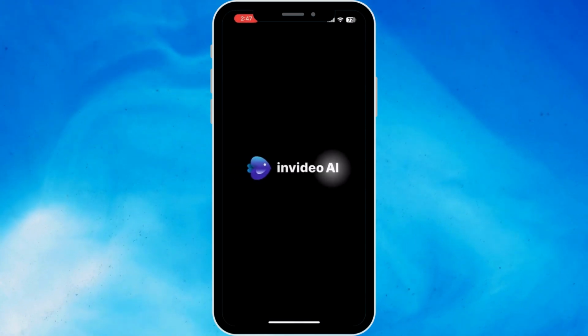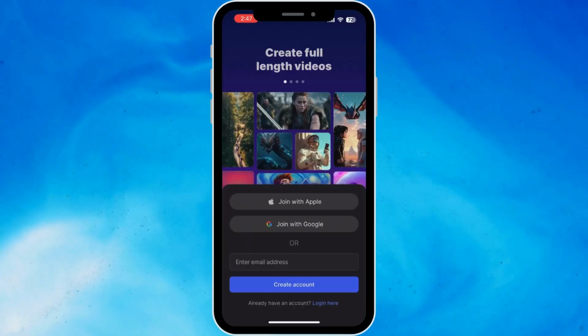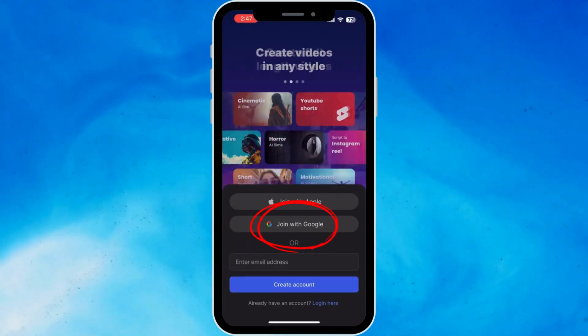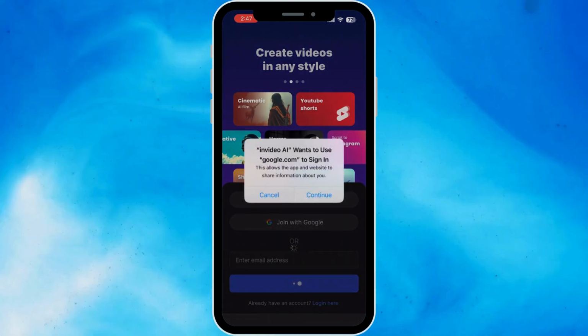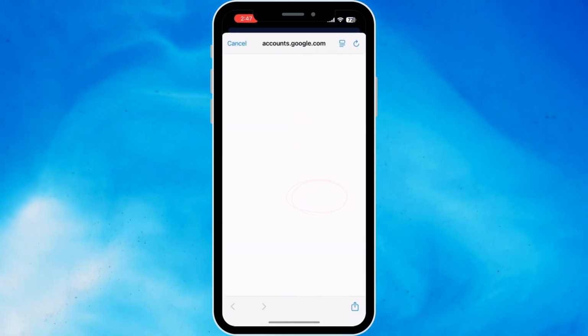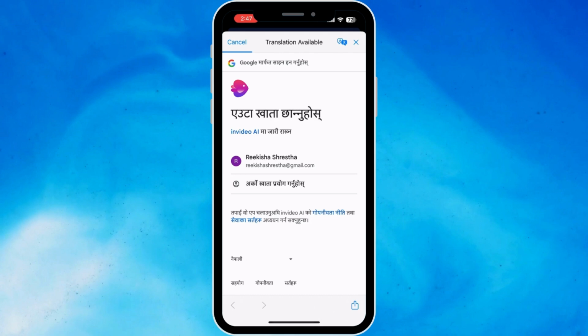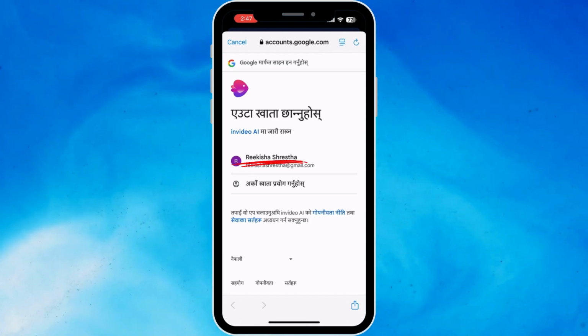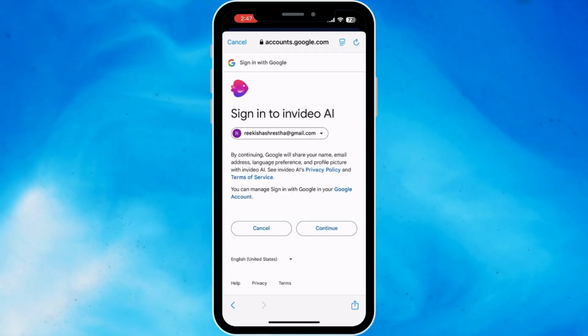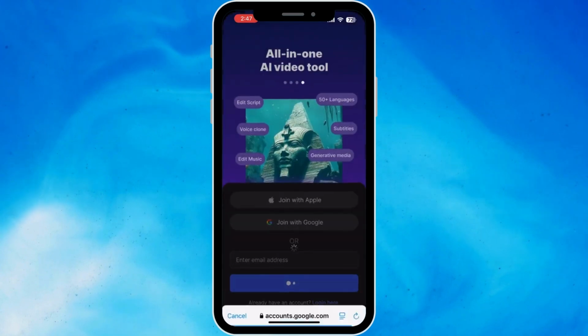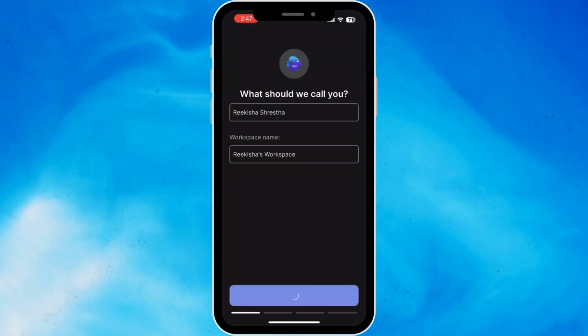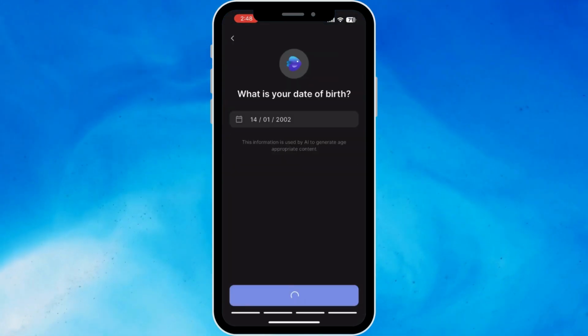Once you are on the InVideo homepage, you'll be seeing many options. Simply tap on Join with Google, tap on Continue, and tap on your Google account. Tap and continue.